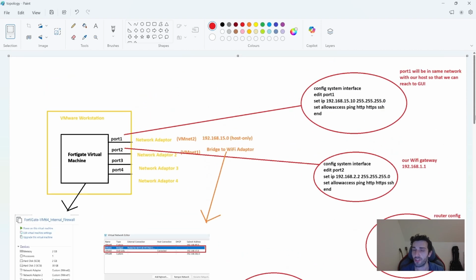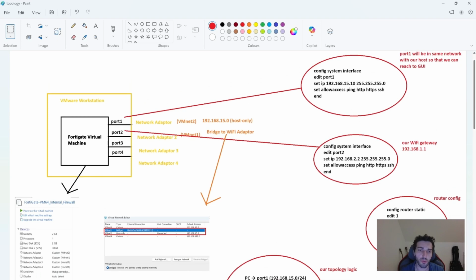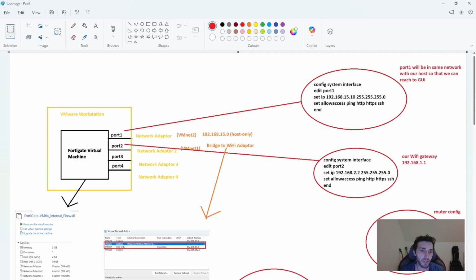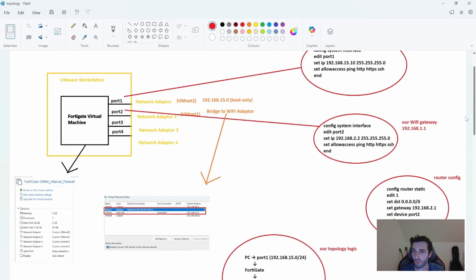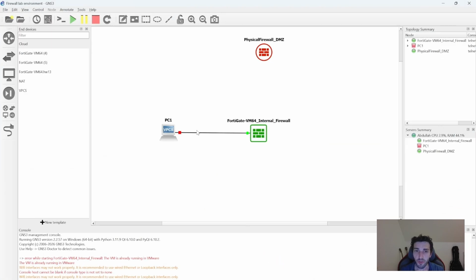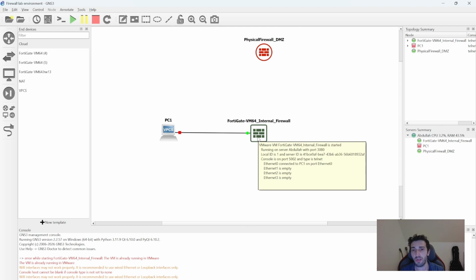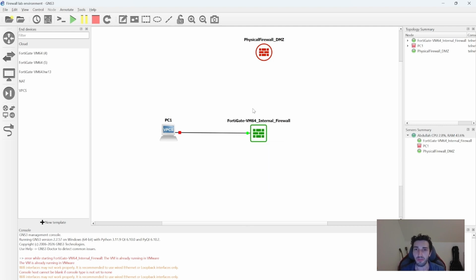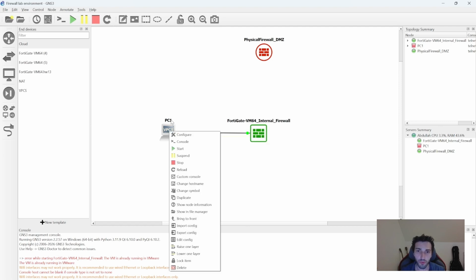All of this configuration we made before, but I would like to summarize all of it and show it to you visually. And also this is our virtual topology. In my mind, I would like to create a DMZ. I want to use my physical firewall as a DMZ, demilitarized zone firewall, and the virtual firewall, the Fortigate virtual machine, I will use as an internal firewall. And also I would like to test our internet connection.